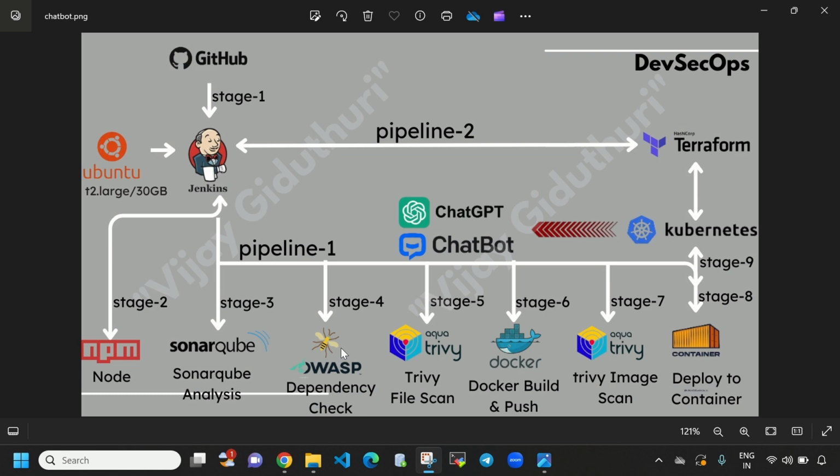Here, OWASP is a security tool. It will generate vulnerabilities like low, medium, high, critical in the dependency check, guys. And in the fifth stage, Trivy will scan all the files of this project. Basically, Trivy is a security tool which is used to find different security issues within file systems, Docker images, or GitHub repositories. It is used to find security issues, guys.